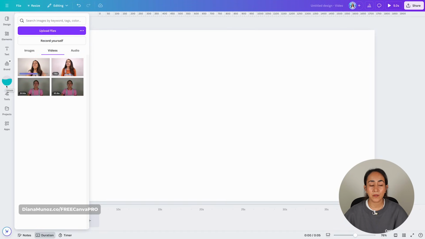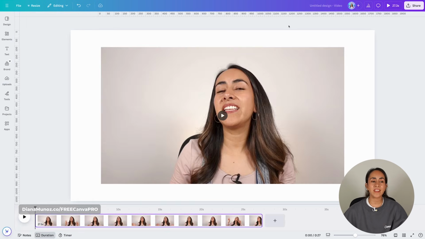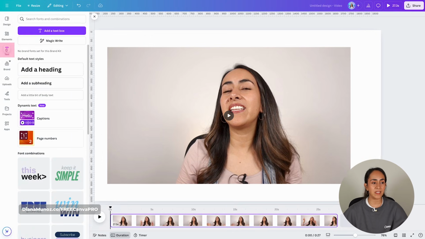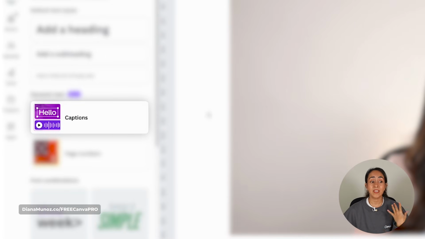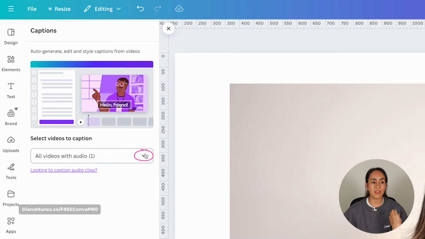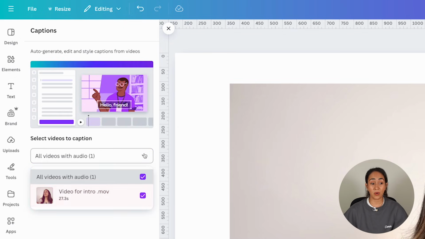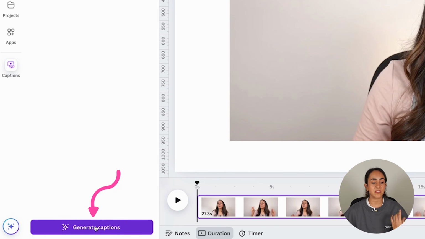You're gonna wait until your video is fully uploaded and then you're gonna click on it to bring it to your design. Once your video is on your design, you're going to the left panel and click on text. From here, you will see a new section called Dynamic Text, and Captions is here. So you're gonna click on this button, and from here you are going to select the video that you want to add captions to. So I only have one video in this design, and that's why you can only see one video. This one is already selected, and all you have to do is simply click on Generate Captions.